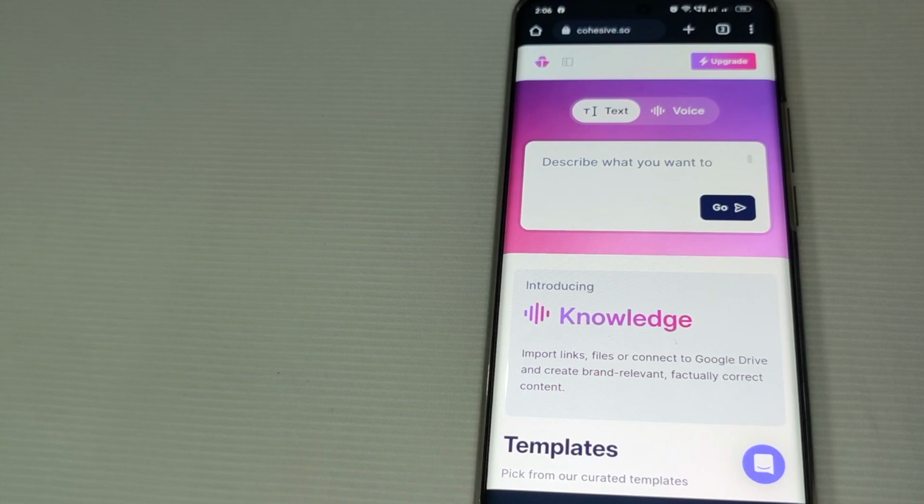So there you go, this is how to sign up in Cohesive AI. If you want to know how to sign up in Cohesive AI, that's the easiest way I know.